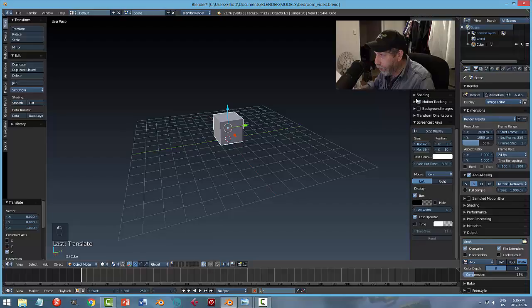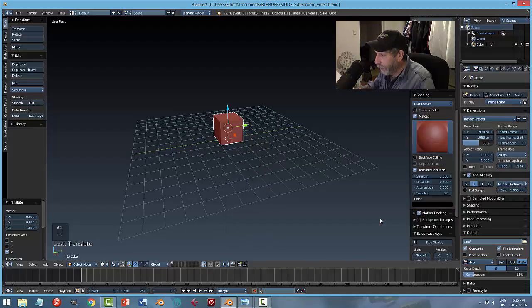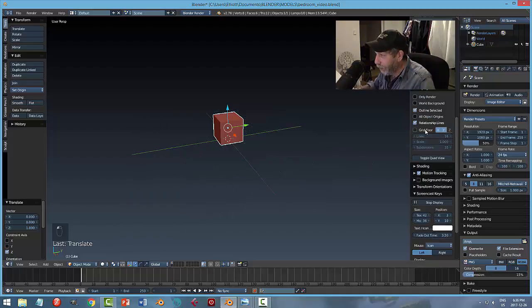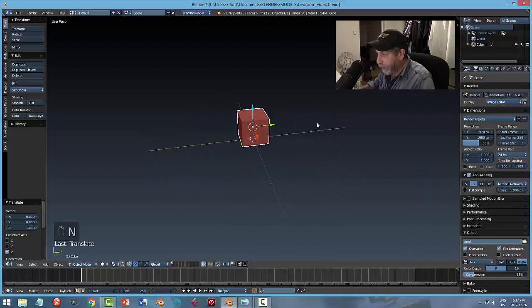Right away I'm going to come over to the shading tab, and I'm going to use matcap, ambient occlusion. I'll just leave the default settings for the ambient occlusion, and start with that. Sorry if that's boring for you. And display, I'm going to turn off the grid floor. All right, so hit N to close that up, and that's what we got.